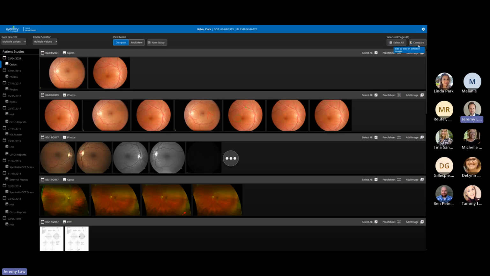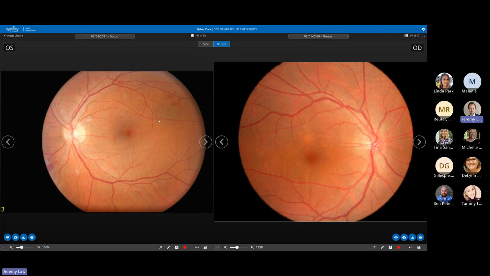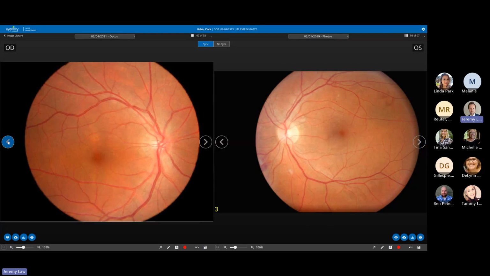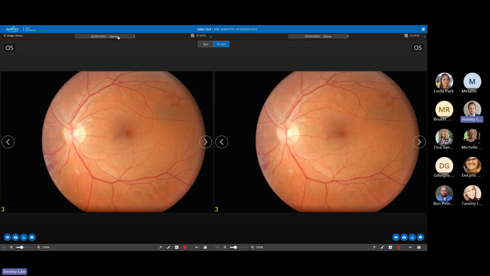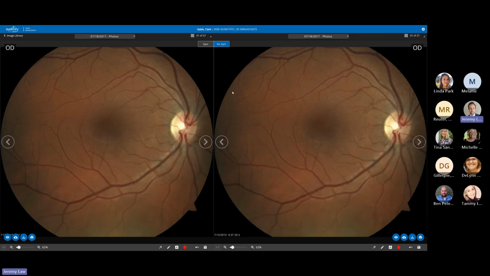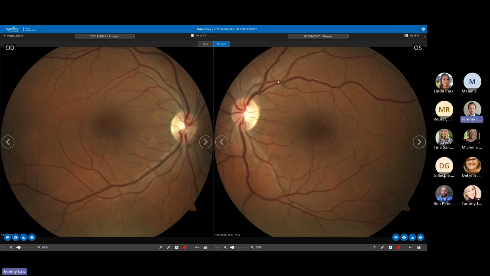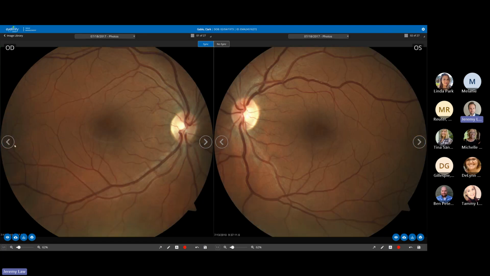Here I have the ability to do a side-by-side comparison. So if I do that, you can see I've got these fundus photos, and I've got my left eye and my right eye. And if I hit this button to sync the images, then, well, let me unsync this. Actually, I'm going to choose a different date. We're going to do about this one and this one. Yeah, and let's say I want to look at it like this. Then when these are synced, you can see that it will advance both sides at the same time.